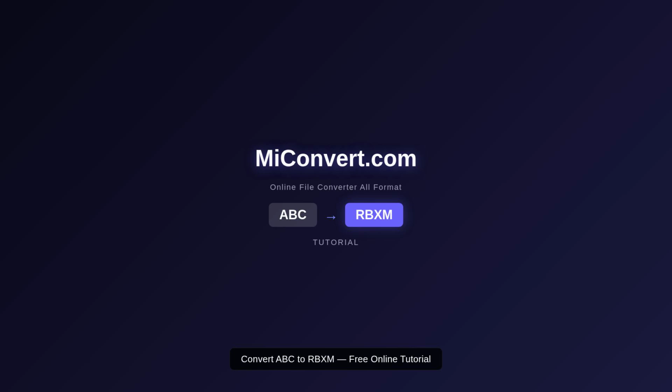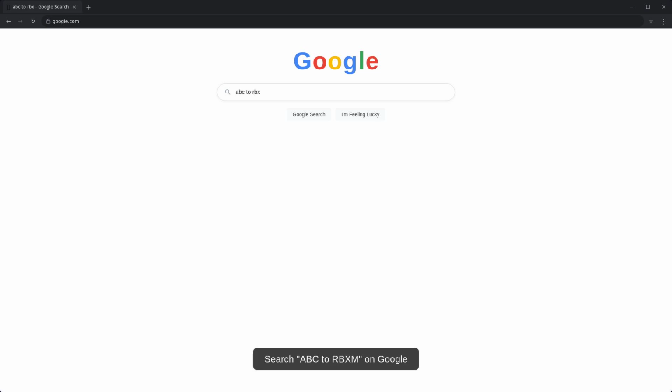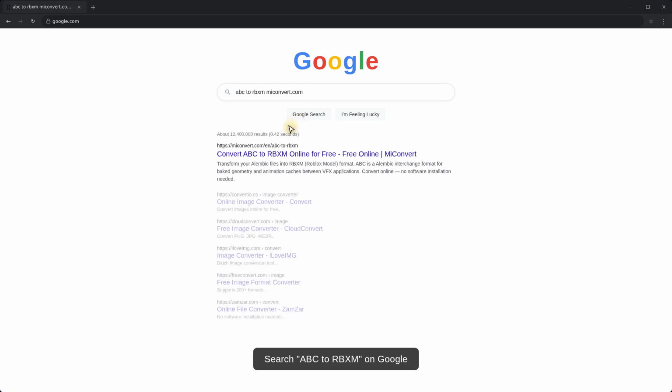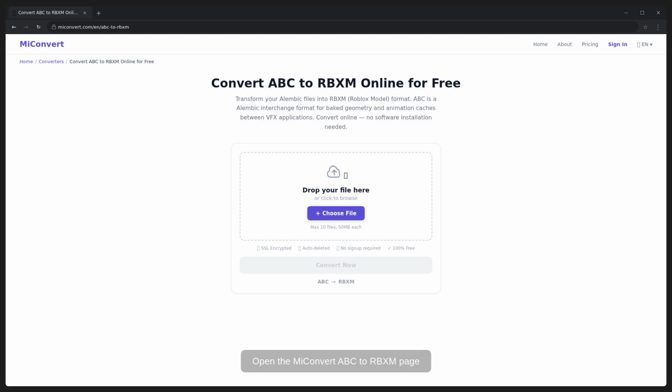In this tutorial, I will show you how to convert ABC files to RBXM format, completely free and online. Open your browser and search for ABC to RBXM MiConvert.com. Click on the first result to go straight to the converter. You are now on the ABC to RBXM converter page. The interface is clean and easy to use.